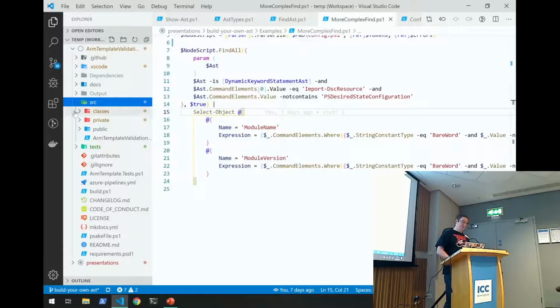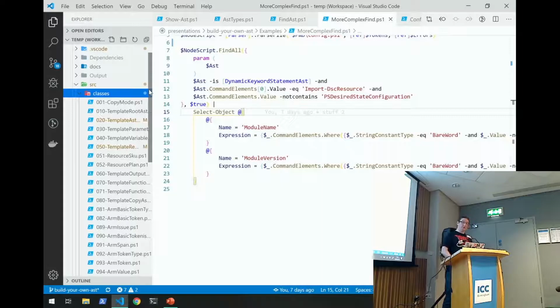With my source, I've got classes. Obviously, I'm using lots of classes. I've got a bunch of private functions and like one public function at the moment. So in here, I have a bunch of different types. Should I zoom in on this? Can everyone see this fine? Or would zoom in a bit more?